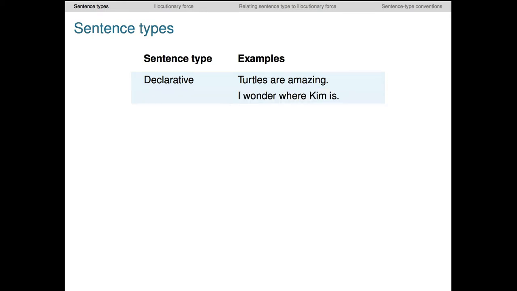This next one is a bit different. I express an inner state of wondering where Kim is. This sentence is another more subjective claim. You should move your bicycle. Perhaps some kind of advice based on how the speaker thinks the world works.